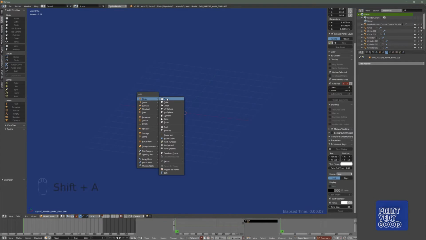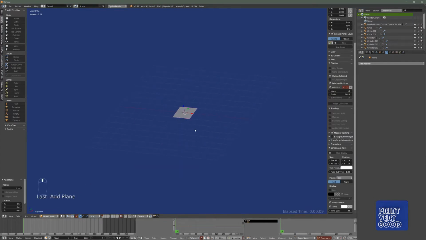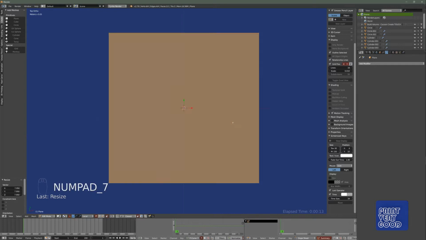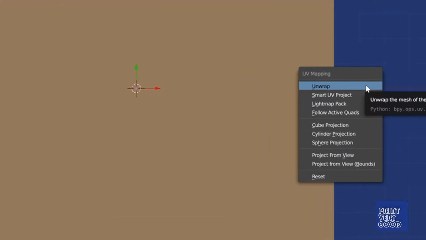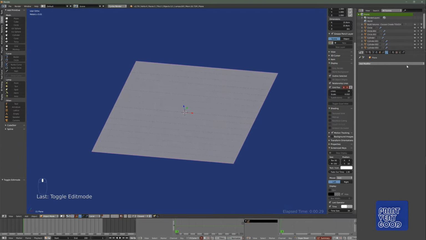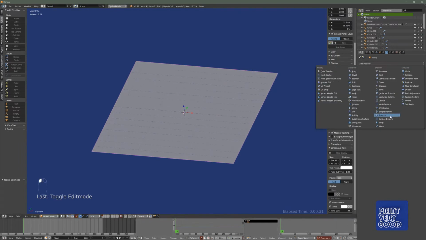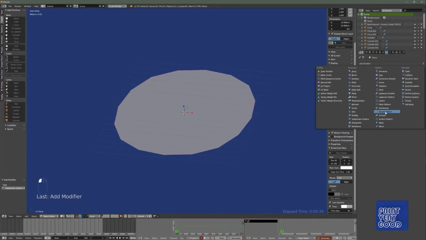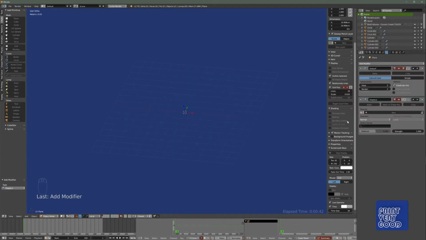Now it's time to head over to Blender. And the first thing I'm going to do is to create a plane and switch to edit mode. I'm going to go to my top view and I'm going to press U to unwrap and project from view bounds. This will create a UV map for my plane from the top view. I'm now going to my modifiers tab and adding a subdivision surface. I'll bump it up to 2 for now, and I'm also going to add a displacement modifier.